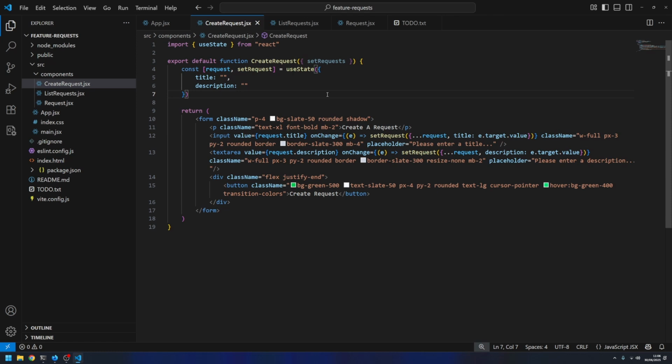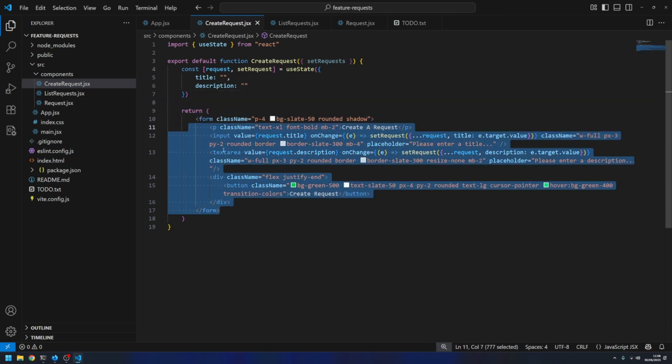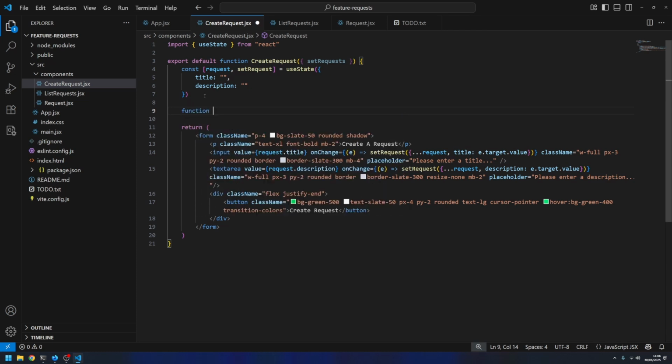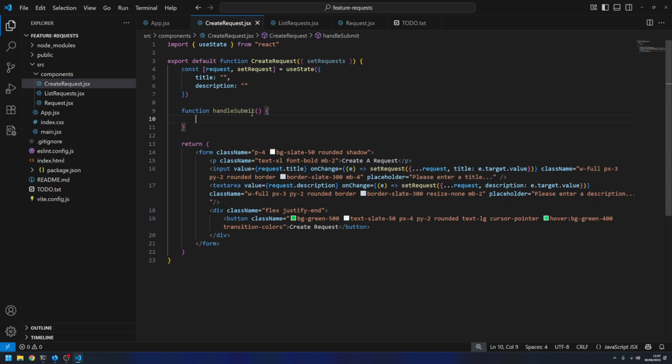And what we want to do here is make it so that we set requests when we submit our form. So let's create a function, and we'll call it handleSubmit. Quite a standard name to call it when you have a form, because you handle the submit of the form. That'll take in an event, so we'll just call that e. And on the form we can do onSubmit and call handleSubmit like that.